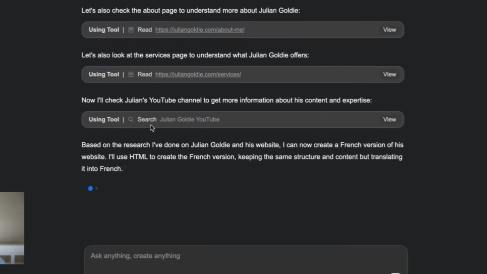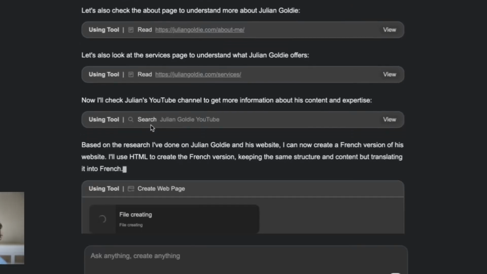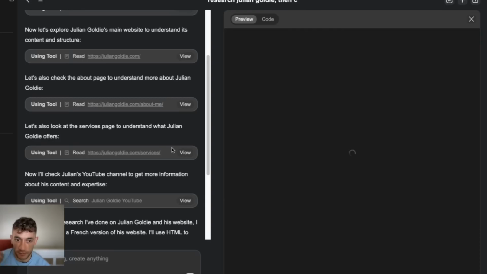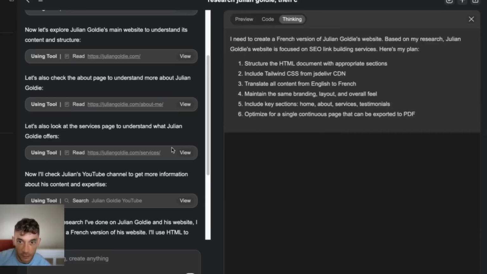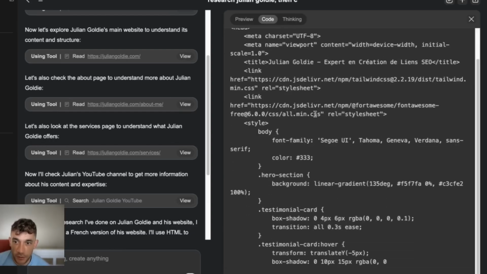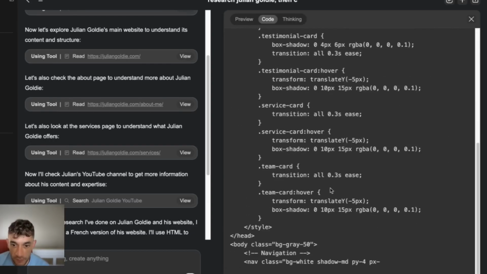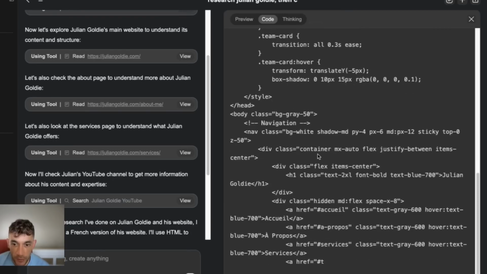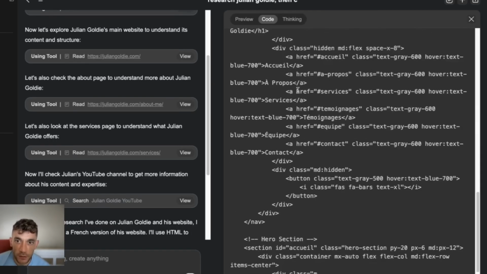I would recommend, before you deploy it, of course, making sure that you actually get a native French speaker to check it for you. You don't want to just publish it straight away. But you can see here how it's just going off, creating the content in French, and then using that to build out the HTML, right? So it'll be interesting to see what we get back from that.